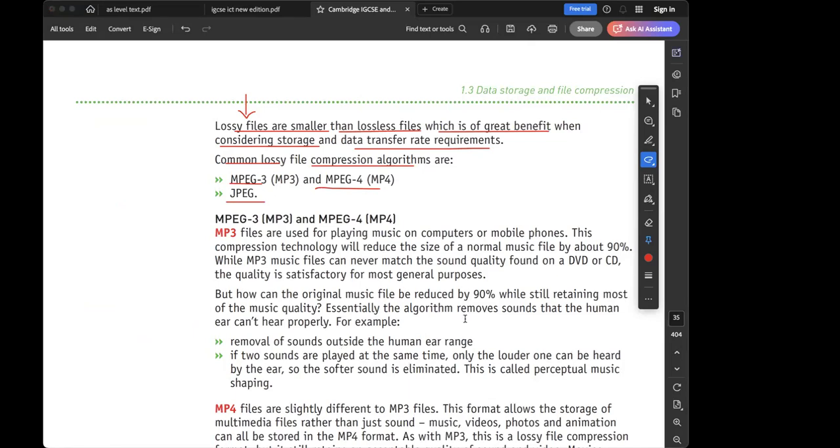Guys, can you tell me what is MP3? Any one of you? Where is MP3 used? Audio. Very good. Okay. Manha, where is MP4 used?